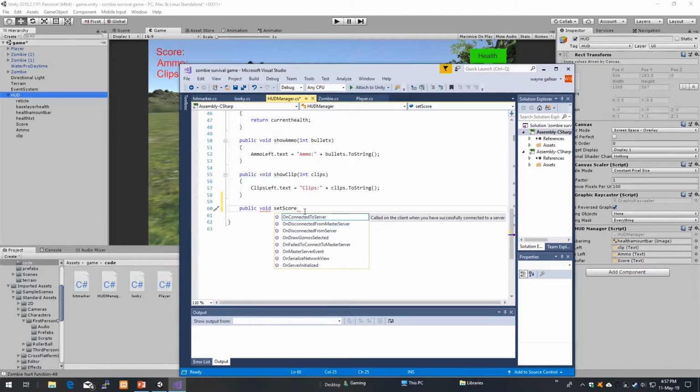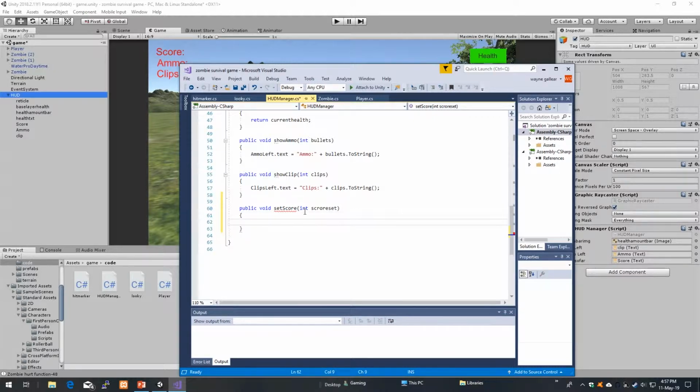I'm going to call the function set score. So when we do it, I'm going to put int, which I'm going to pass in. The trouble is we're going to use the word score quite a few times. So I want to create a variable called score set. There we are: public void set score, int, so it's passing in score set.